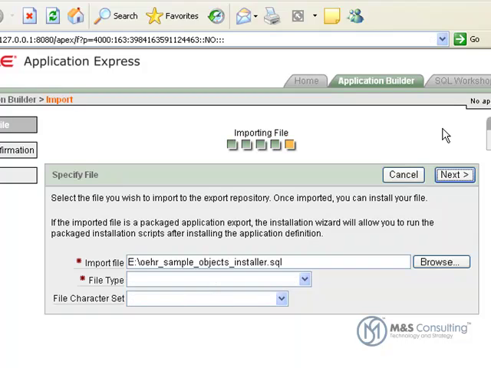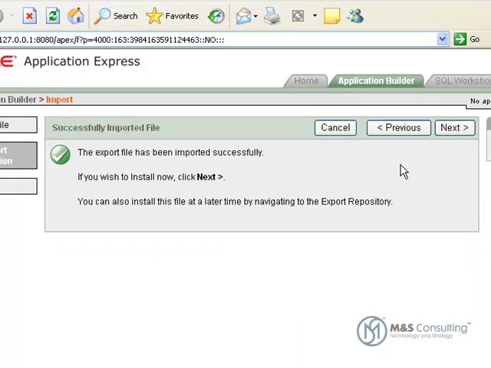And it'll take a moment. It'll actually import the file and determine what it needs to do with it. It's going to ask if you want to install. Yes, we do want to install it. We click Next.